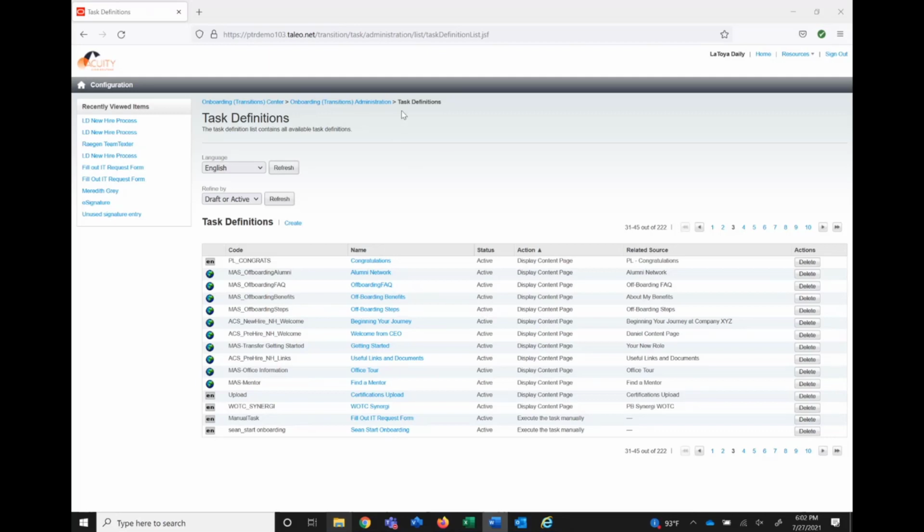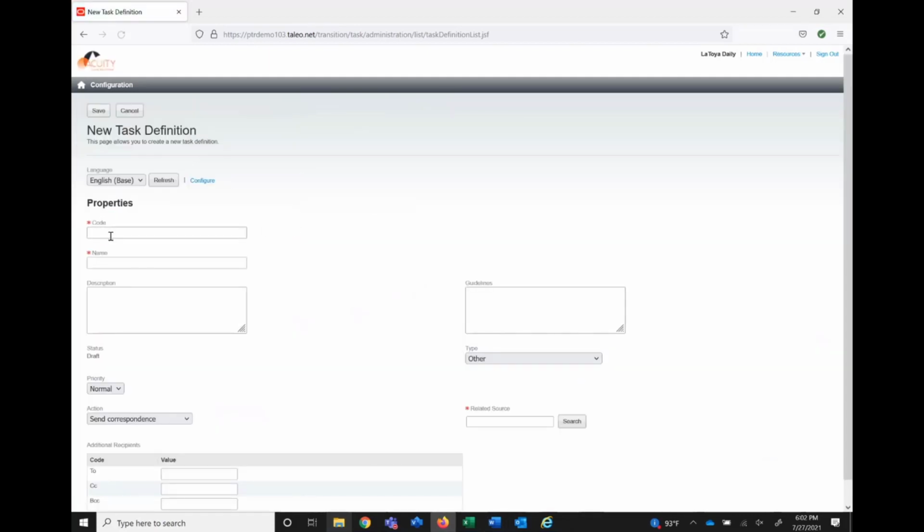So in my onboarding admin, I'm under task definition. For manually executed tasks, you will only create a task definition and then create the step in the process. There is no need to create any other content item. I'm going to select create. I'm going to give it a code. So I'm going to say hiring manager, IT provisioning, or whatever code you so desire.